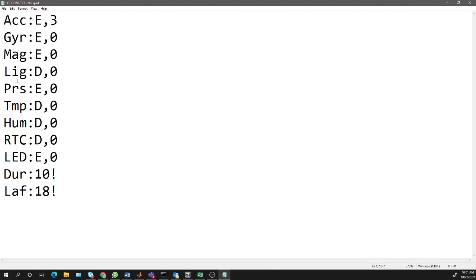The light is disabled, the pressure is enabled, the temperature is disabled, the humidity is disabled, the real-time clock is disabled. The LED 7-segment display is enabled. The duration is set to 10 milliseconds. And the last file, the next file, is going to be number 18. So if I turn it on again, it's going to create file number 18.